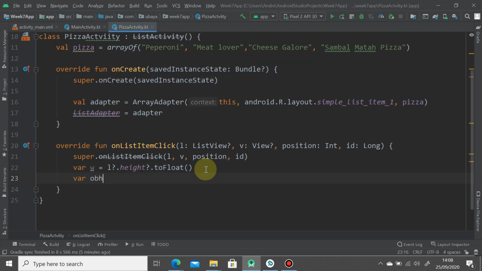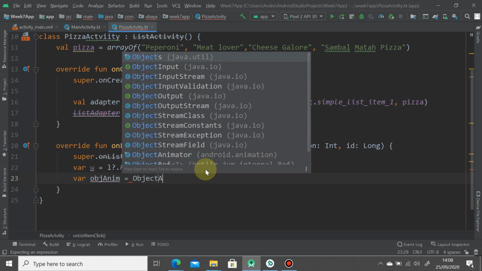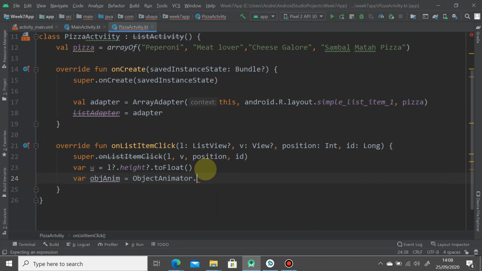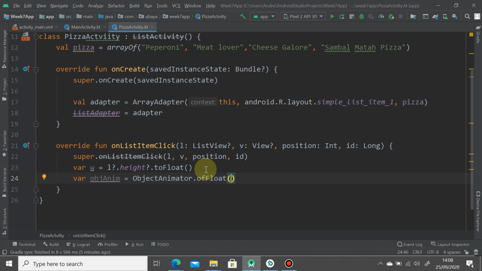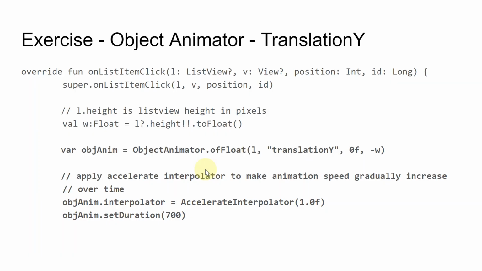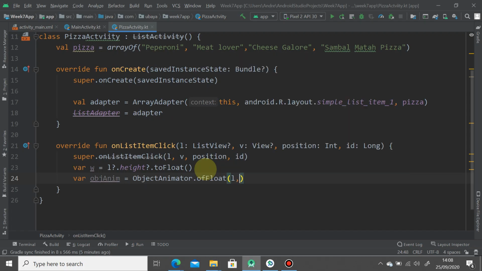So let's create the object anim, and we rely on the ObjectAnimator dot ofFloat, and which item do you want to apply the animation to? So let's apply it on the list view itself, and the property should be translationY, starting from 0f to minus the height.